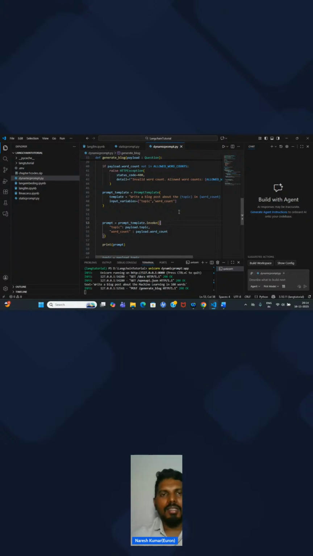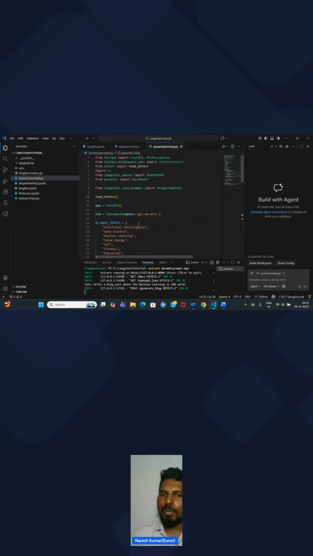So these are the reasons. We should use prompt template and chat prompt template instead of formatted strings. I hope everyone is clear with this. If it is clear, then we will see a chat prompt template example. We have seen a prompt template example, and now we are going to see a chat prompt template example.